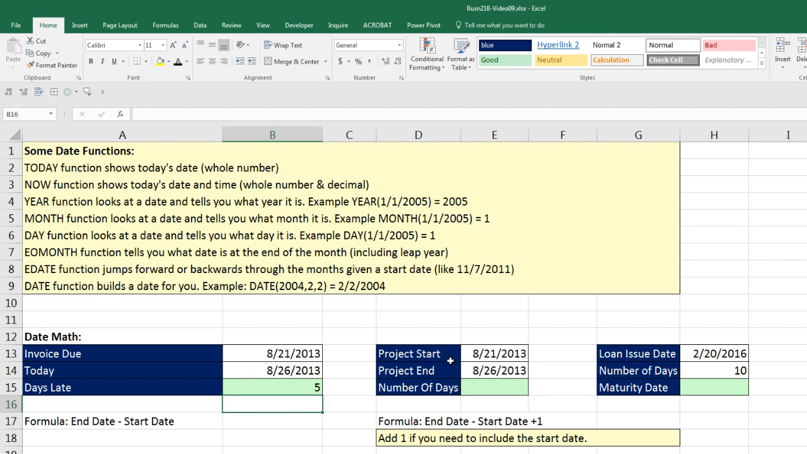If I want to figure out project start, project end, and what is the number of days for this project, I have to take, well, the later date minus the earlier date. But this is different because I need to include the start date. So I always add 1 and enter. So that's 6 days for this project.